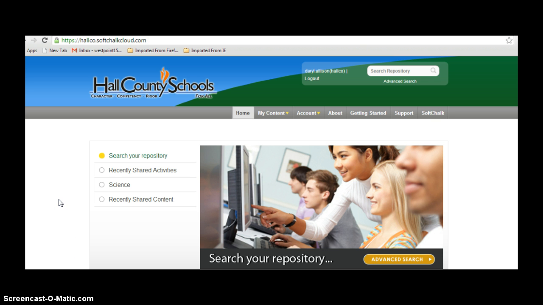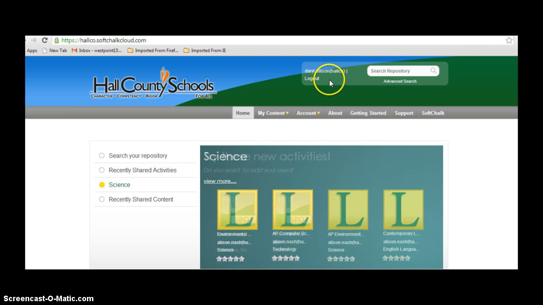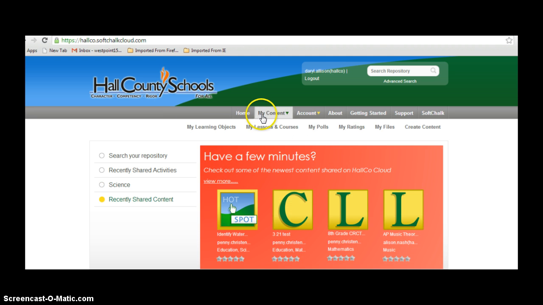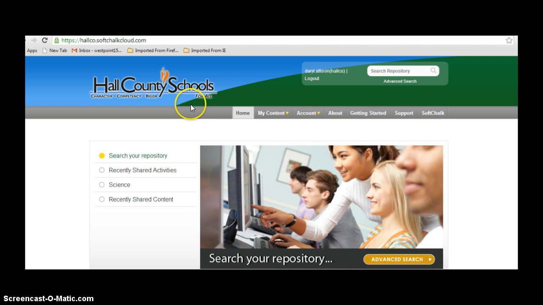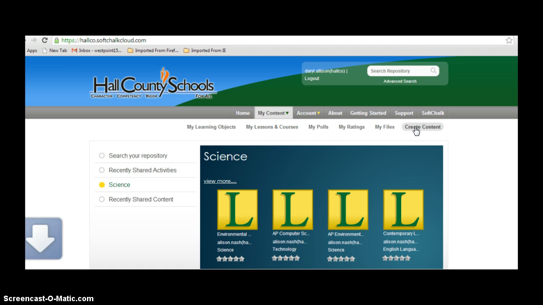All right, here is the home page for SoftChalk. As you can see, our Hall County logo and slogan appears at the top, and you can see that I am logged in as a Hall County employee on SoftChalk. Here is the home page ribbon where you have different types of activities you can perform. What we're going to do is create content. So we're going to go under my content, and I'm hovering over the content. I'm going to come down and click on create content.